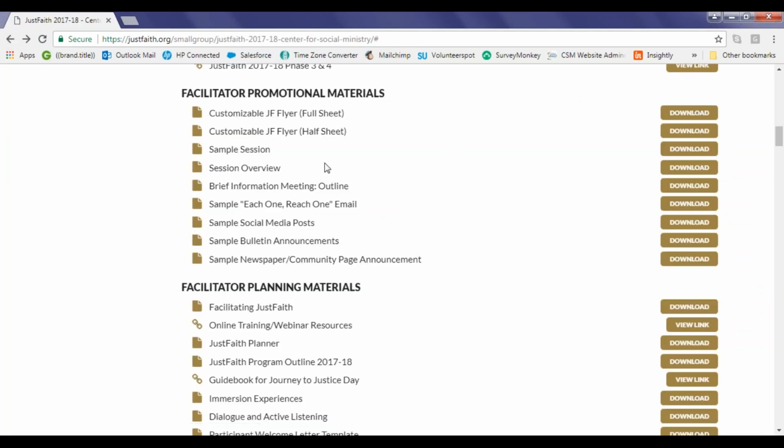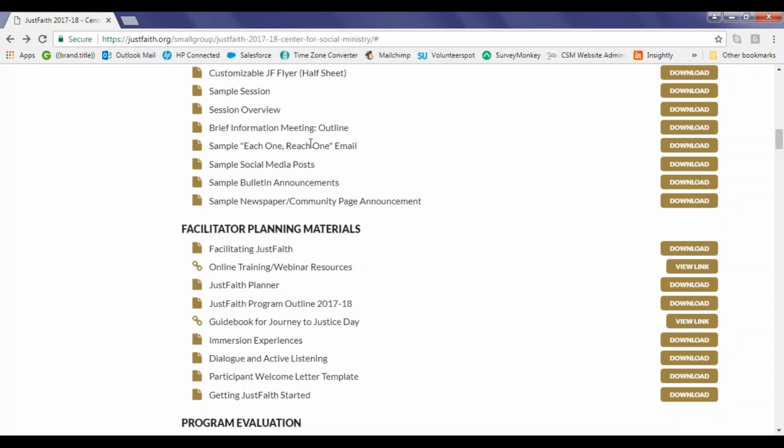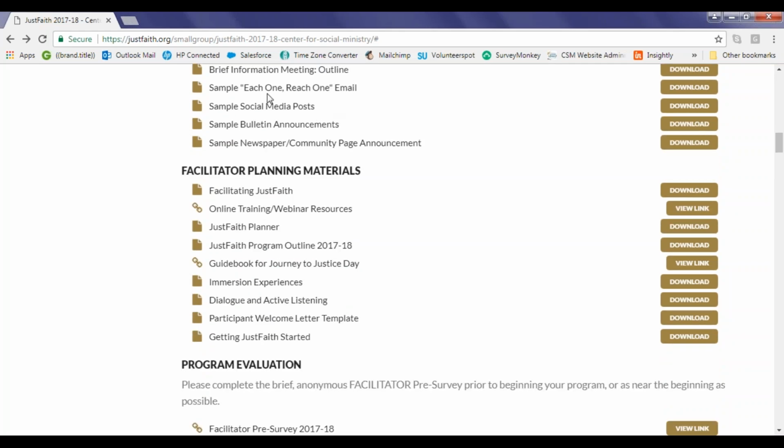So that customizable flyer is great. There's also a half sheet flyer as well. There's a sample session for Just Faith, session overview. These are also on the website. There's a brief information meeting outline that really gives a solid overview of what the expectations are, what the components are of the Just Faith program, all in a 15 to 20 minute meeting outline. There's a sample Each One Reach One campaign, and that is just simply inviting Just Faith graduates in your parishes or congregations to invite others to the program.